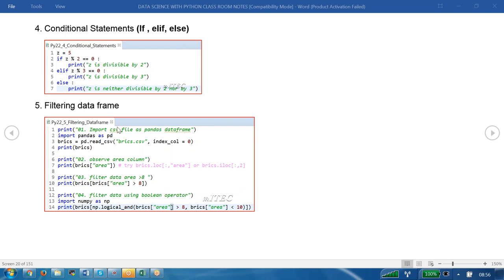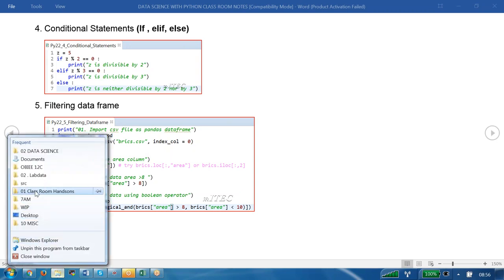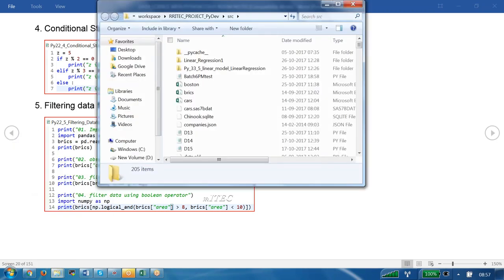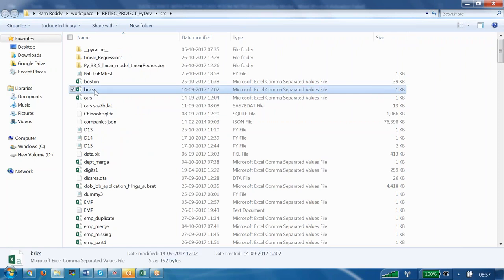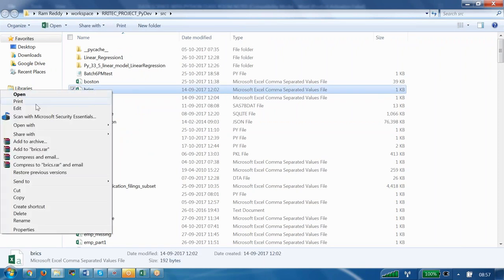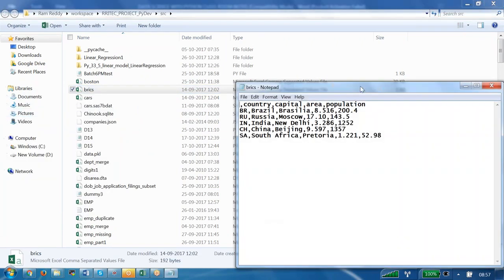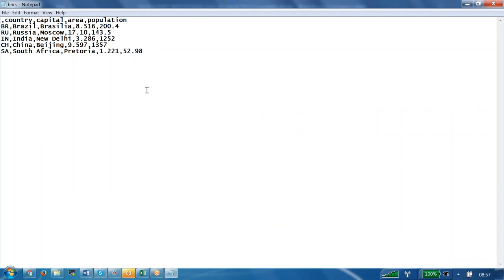Let us do this one. Is the data frame syntax there? Yeah, let us see that one. First we are trying to see what bricks.csv contains and where it is available. First we'll see that one. In my case, I have the bricks.csv in the src folder. So this is the bricks.csv. Right click on this, then click on edit. This is what we have as data.